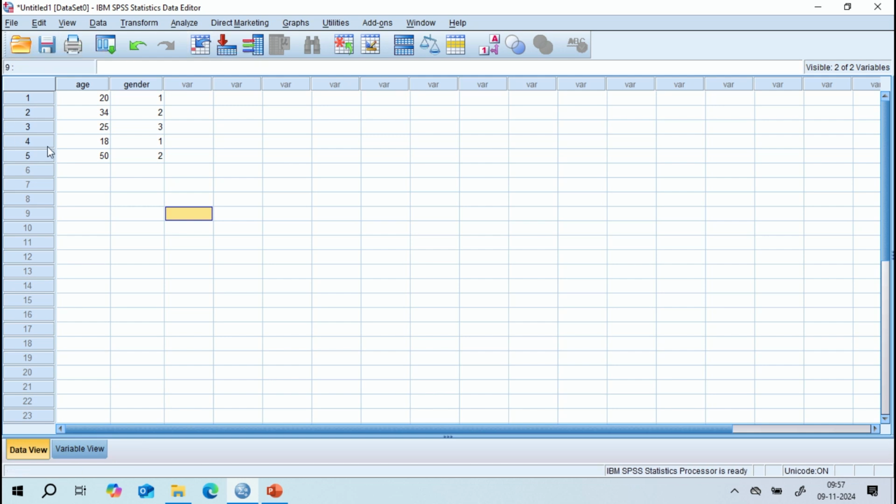So SPSS, or you can use Jamovi, or you can use other tools like Python and R, but Python and R require coding. Otherwise SPSS or Jamovi, where without coding you can do your work. Herewith I stop the demonstration of SPSS and we will go back to the presentation again.